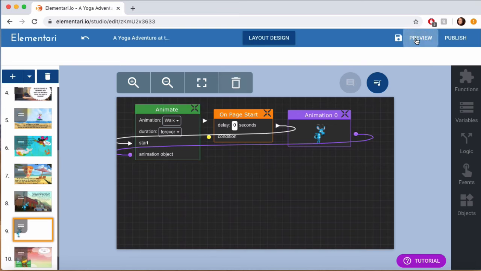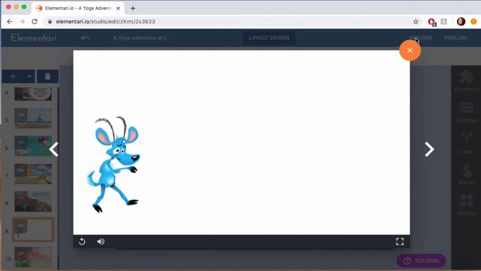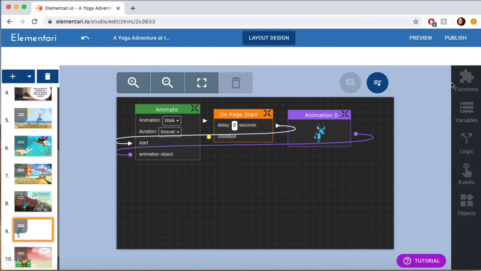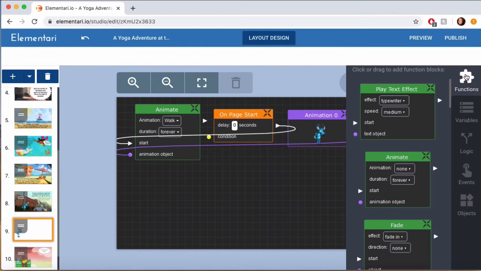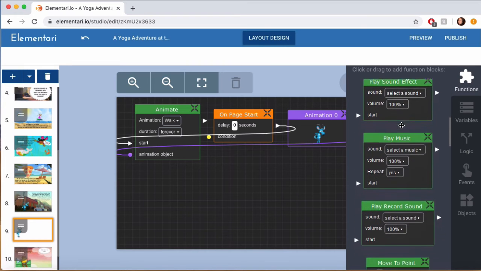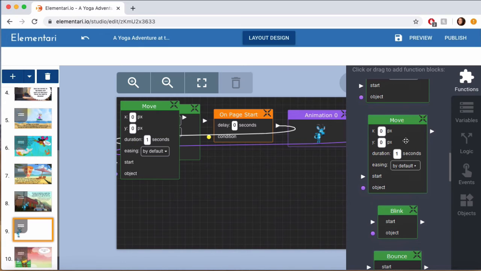Let's preview and take a look at him doing that. He is walking, but he's not going anywhere. He's just walking in place. So now the next step we need to add is to ask him to move. Let's close out here. Now back into our functions, we'll find the function that says move. Scrolling right along, this one right here.